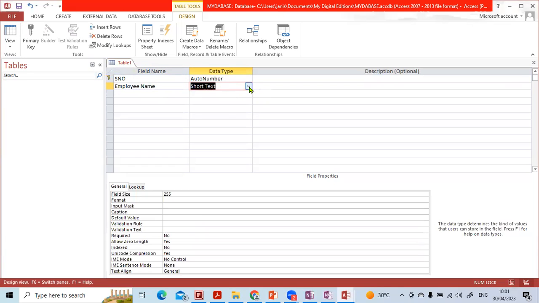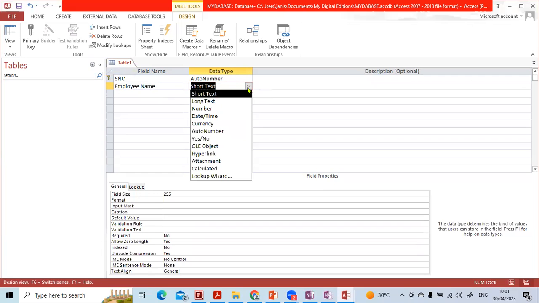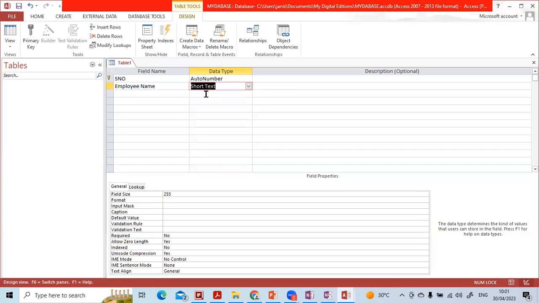So for text you have the option. If you select short text, by default it's taking short text. If you want, you can select long text, but long text is not required because the name of a person will be generally less than 255 characters. So you say short text.